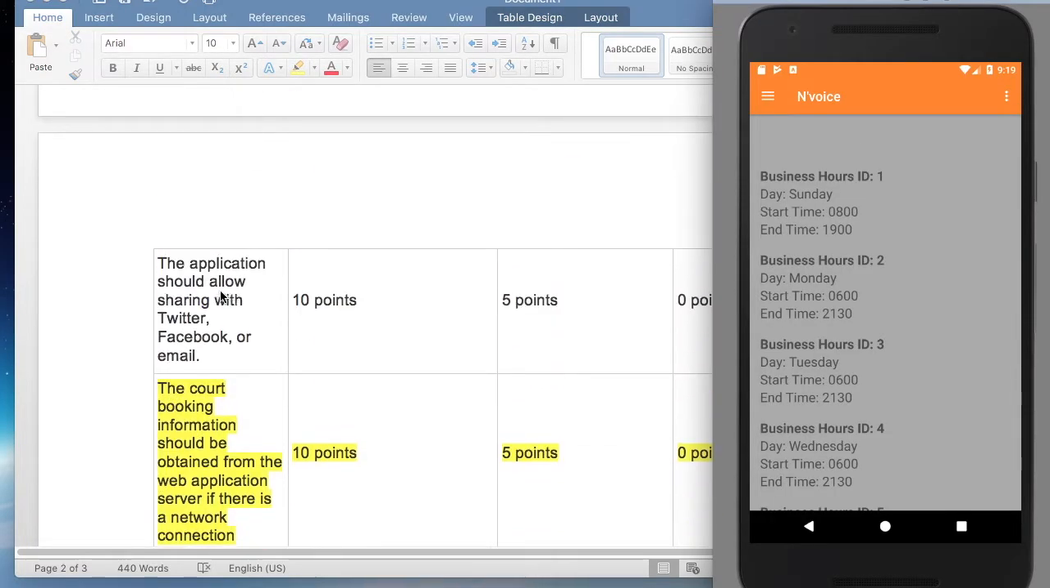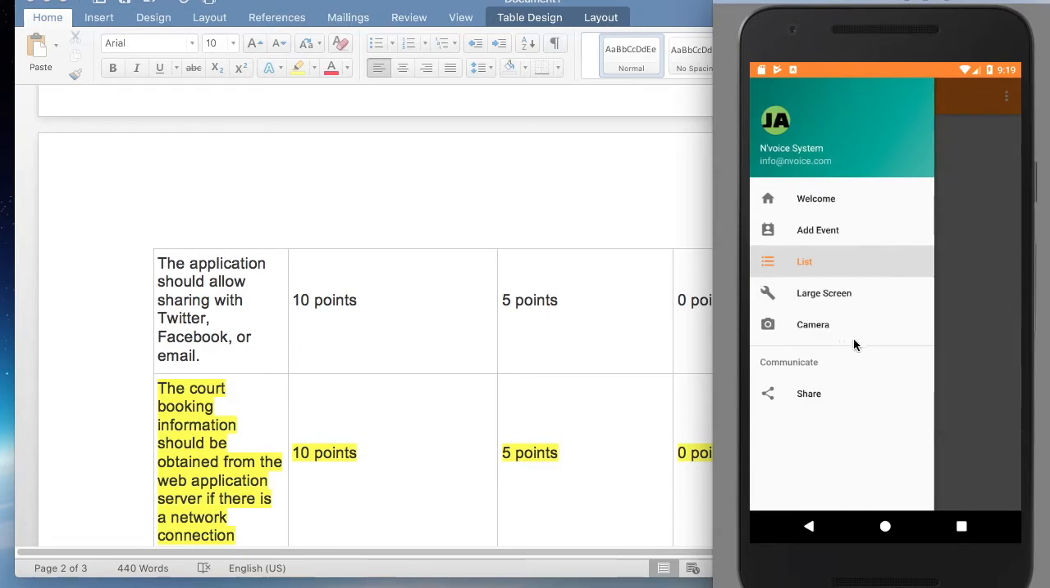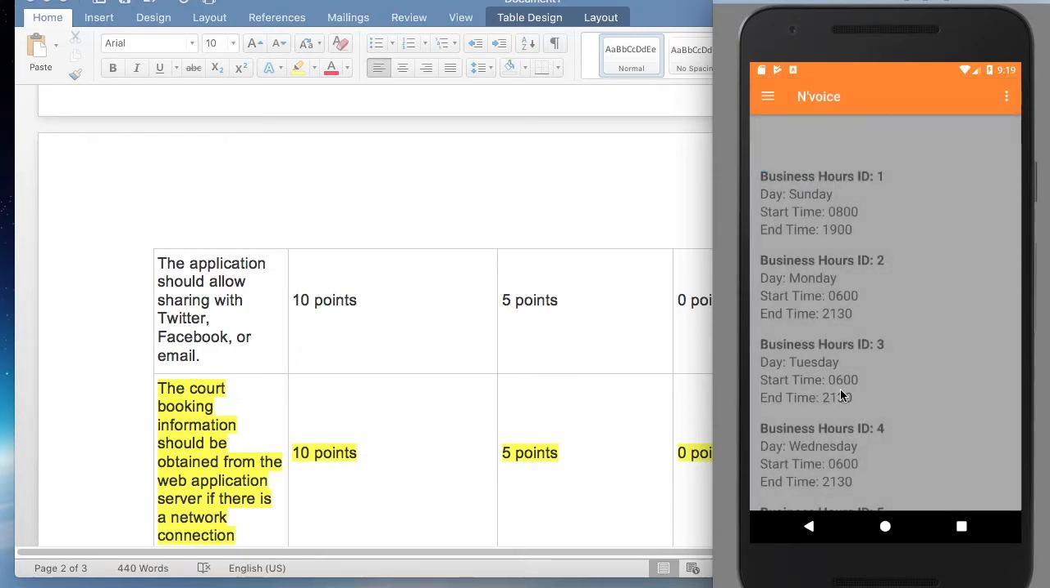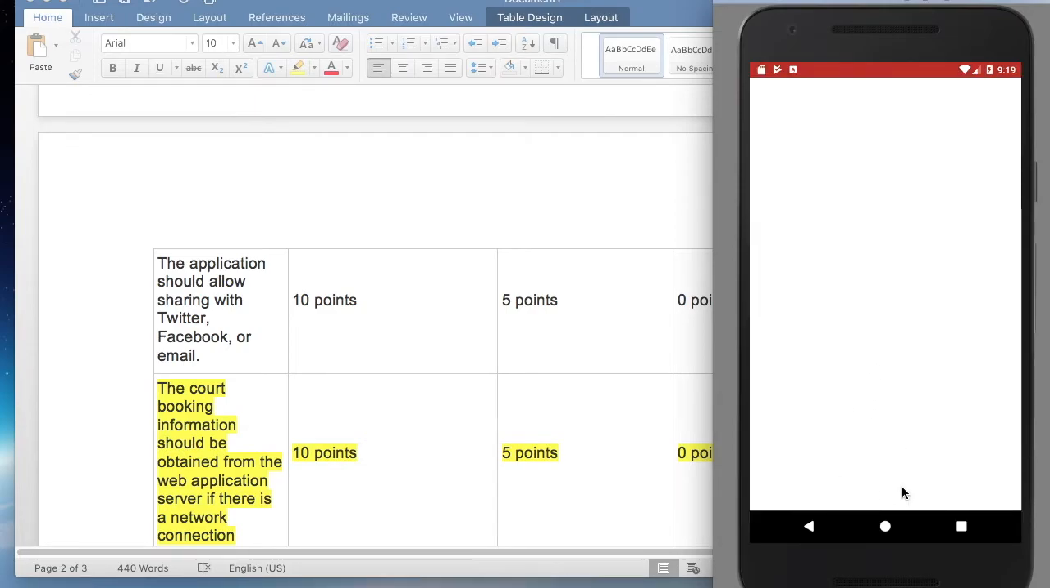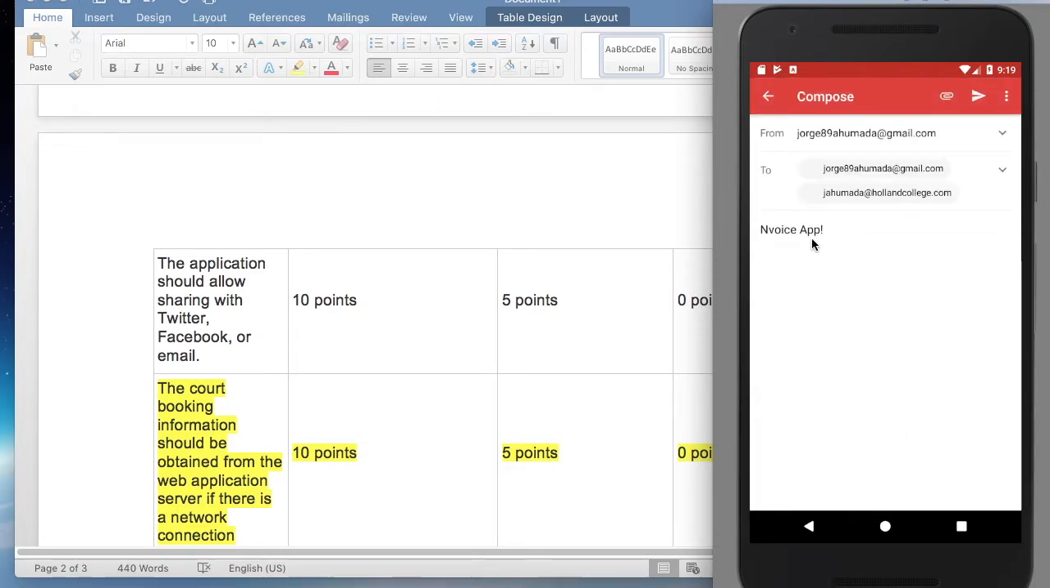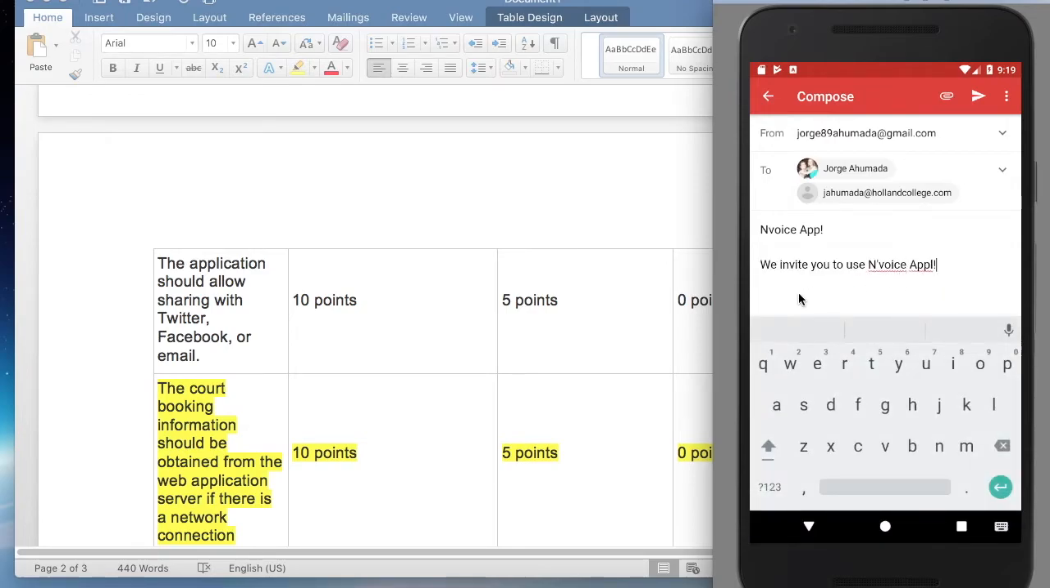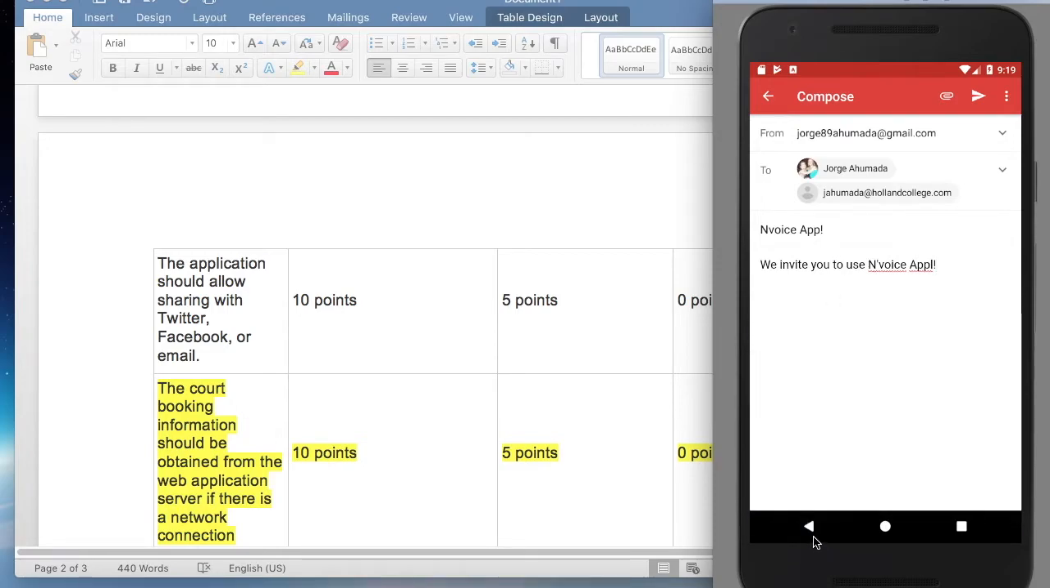What else? The application should allow sharing with Twitter, Facebook, or email. So if I go to this section and click share, it gives me the option to share information by email. This is what it does. It invites the person to meet the application by email. So I guess that's another requirement.